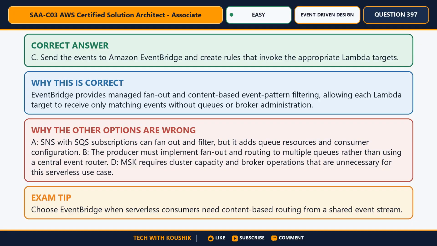The correct answer is C. Send the events to Amazon EventBridge and create rules that invoke the appropriate Lambda targets. Here's why. EventBridge provides managed fan-out and content-based event pattern filtering, allowing each Lambda target to receive only matching events without queues or broker administration.